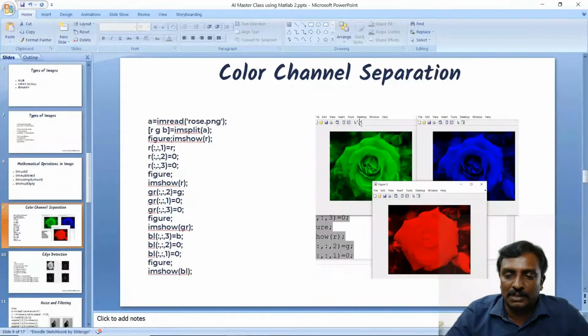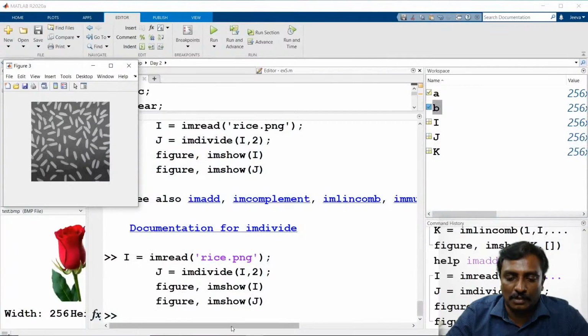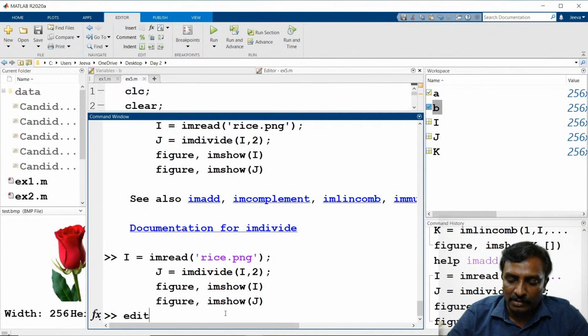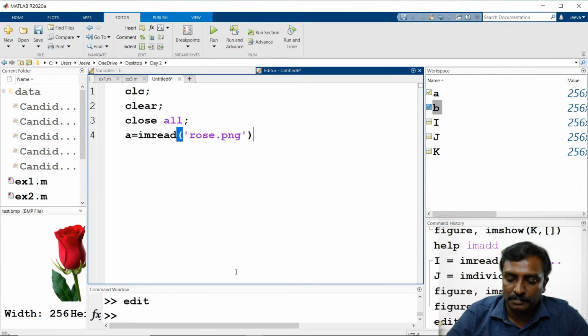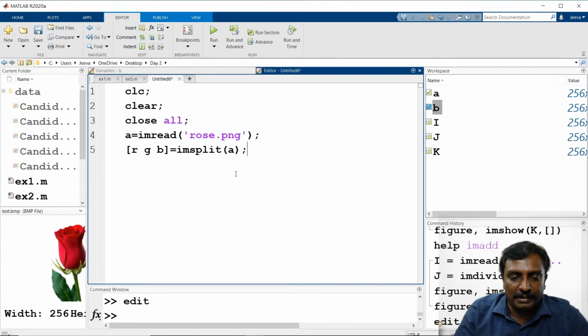So let us go through the program. I'm typing edit in the command window and opening the program. clc, clear, close all to close all the programs which were open in the previous program. I'm reading an image, rows.png, and converting that to RGB; imsplit is the command to convert to red, green, and blue.